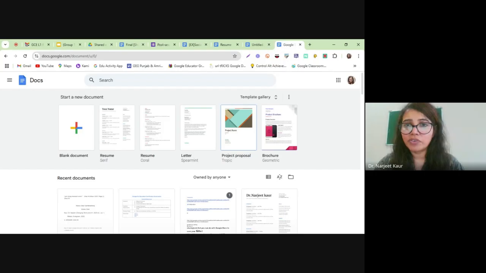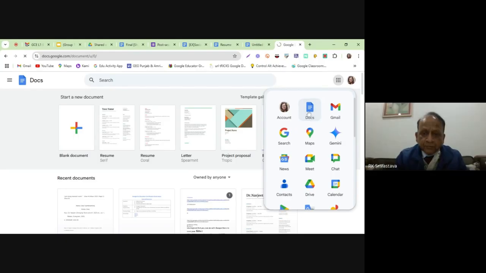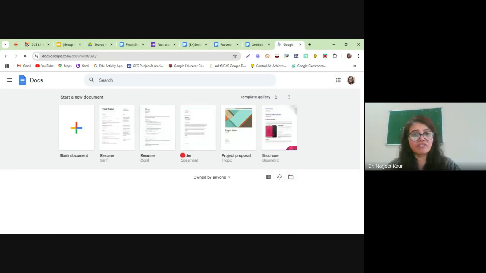This is one way of doing that. Secondly, click on Google Apps, which you see as nine dots here. Click on Google Apps, and then you will see all the Google products, all the Google tools here. Docs is one of the tools. If I click on Docs, you will see a new doc opens with the same interface. You can use either a template or a blank document.